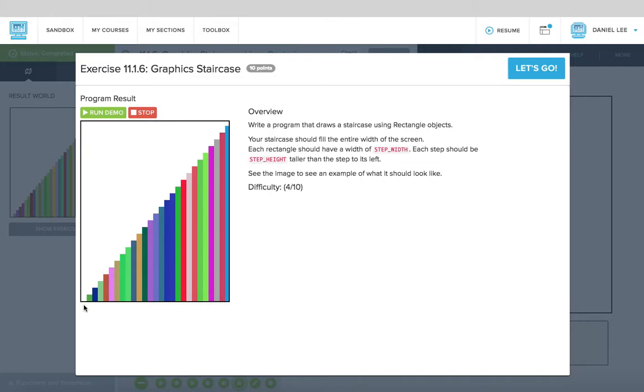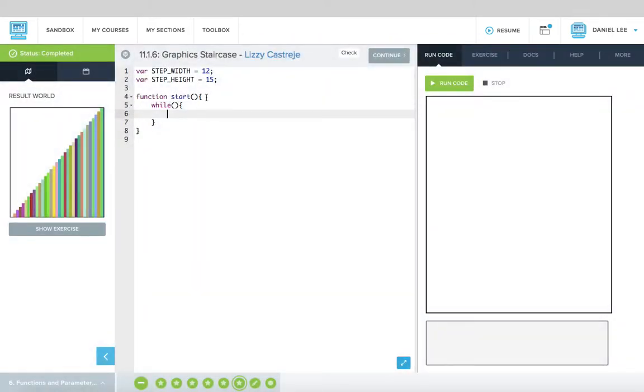Okay, and also the height of the rectangles are also counting, right? They're starting at 0, then moving on to step height, and then step height times 2, step height times 3. So we're adding step height onto each rectangle's height as we iterate through our while loop. So that's 3 counting variables.